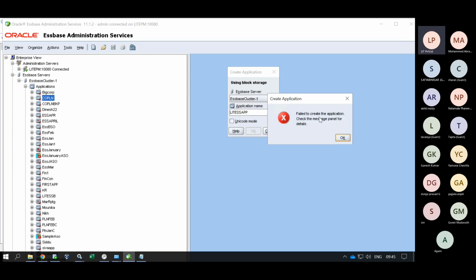So it is saying, failed to create the application, check the message panel. The reason it is showing this is that, in general, if you want to create any application in Essbase, the name should be 8 characters or below. If you want to have more than 8 characters, you have to select Unicode mode. It allows you to have the application name from 8 to 32 characters. So 32 characters is what you can use in the application name if you enable this Unicode mode. Clear? Any questions?